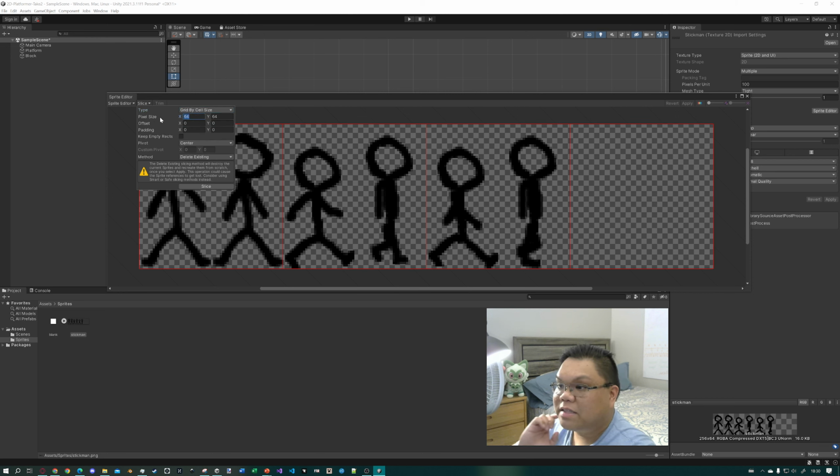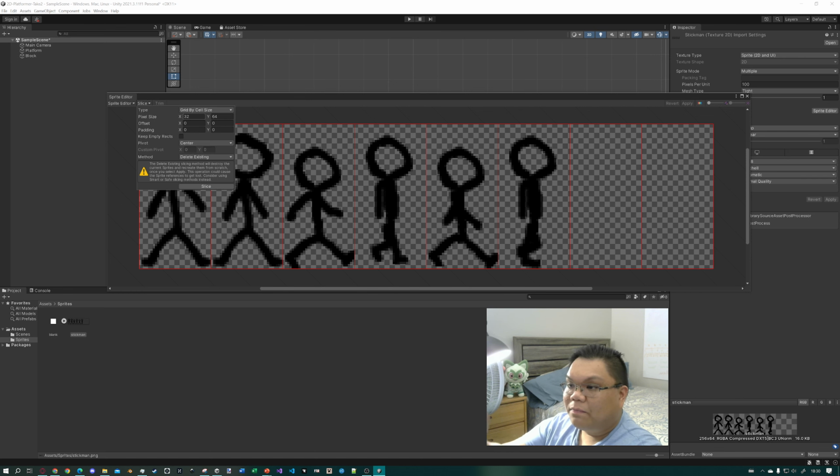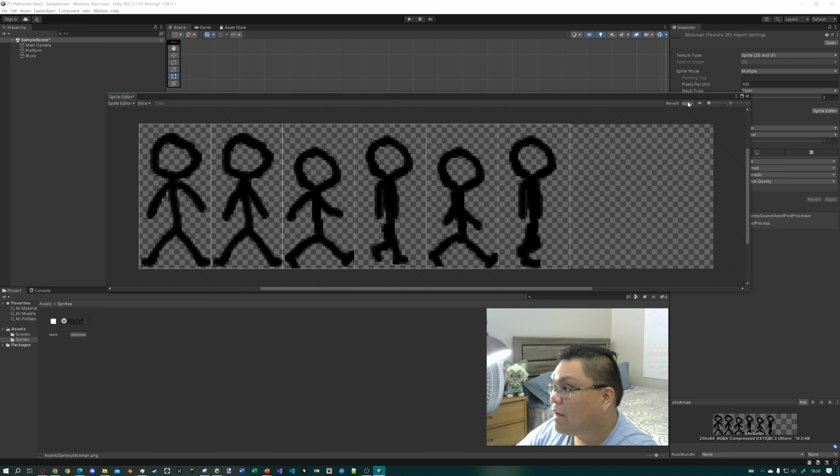I'm going to slice by cell size. The default is 64 by 64. Let's do 32 by 64. So that cuts up our sprite sheet into 8 frames worth of animation. But really 2 of them are blank. If those are blank, then Unity will just not turn those into sprites. So we have 6 sprites. 32 by 64 sprites, click slice. Click apply.